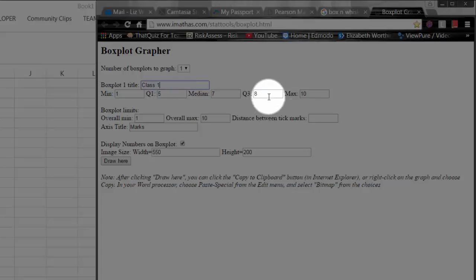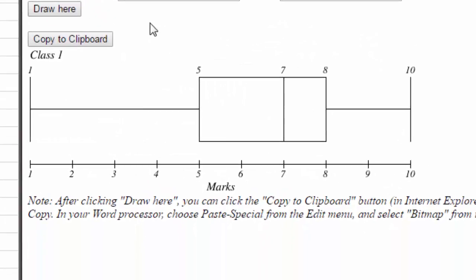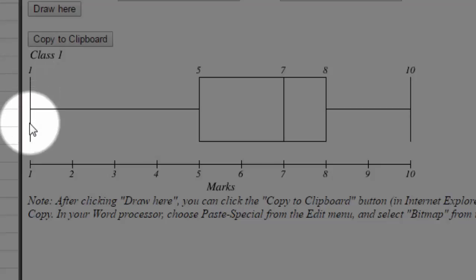This was our class 1. Remember, it was 30 students and a maths exam and how many marks that they got out of 10. So this is what a box and whisker plot looks like. There's a box in the middle and the 2 whiskers on either end.